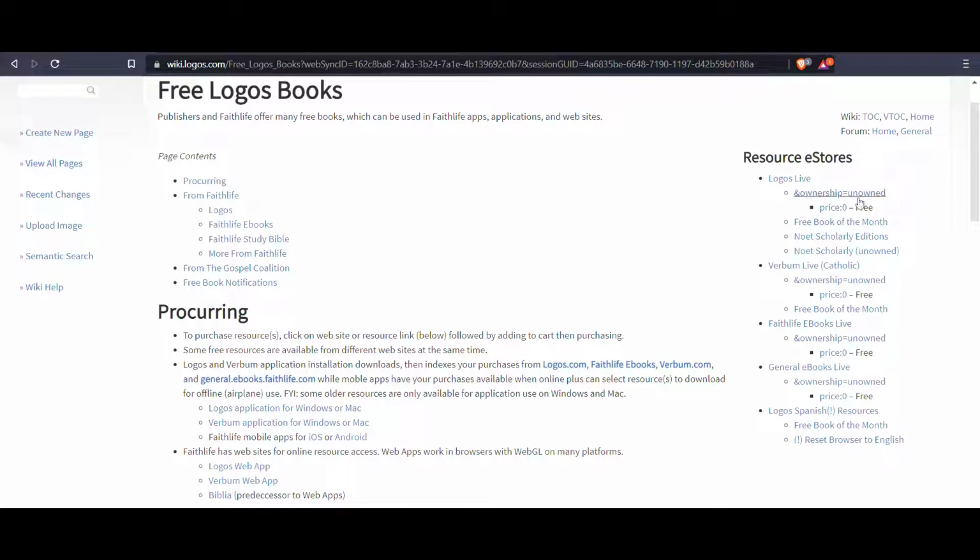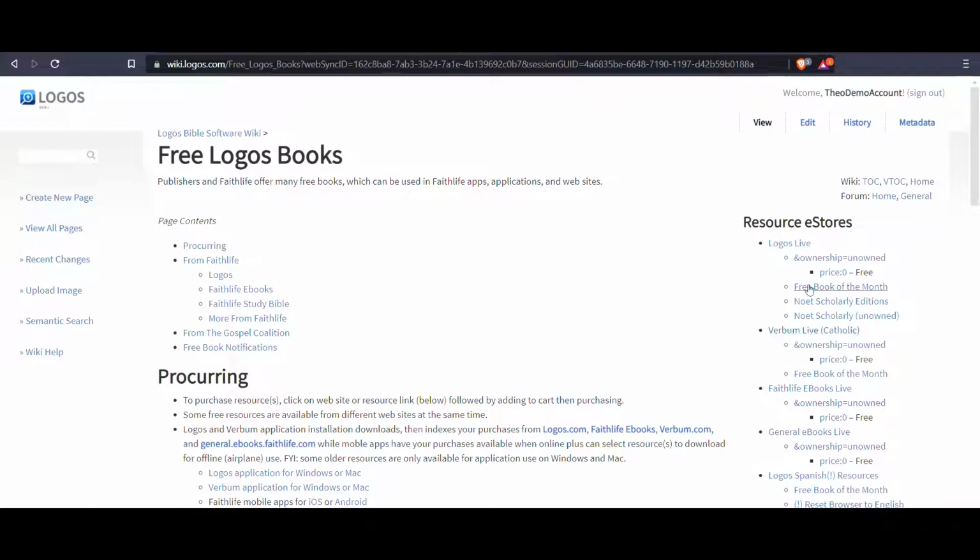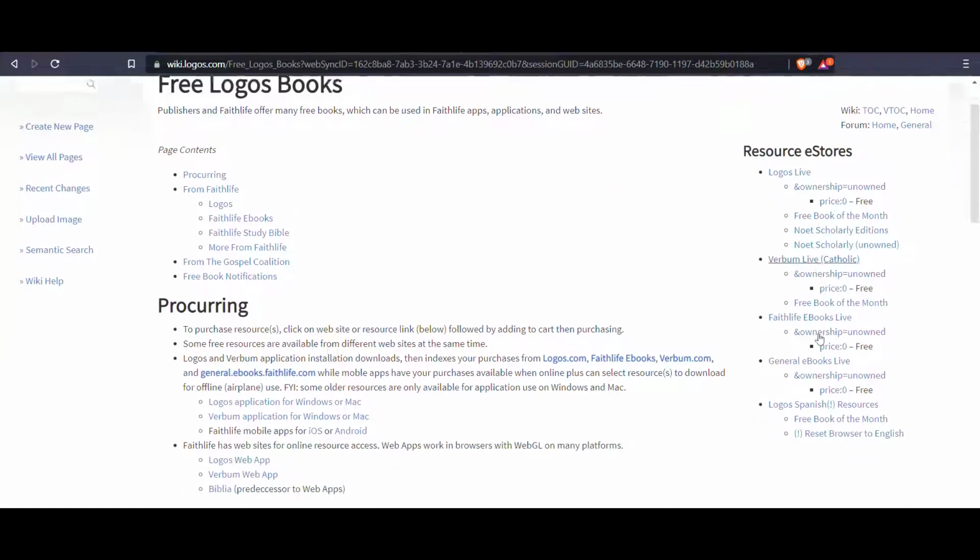And here's some of the links that we already talked about, where you can look at the free book of the month or inside Logos free products. Noet was something that they tried to do for just regular books that were scholastic, but not necessarily in the line of religion or Christianity per se. And I don't think it went off, so maybe those links will or will not work. Verbum is here, your ebooks is here, general books, even Spanish resources. And underneath this is the free book of the month for each group.